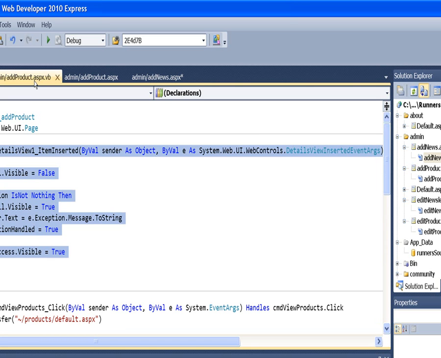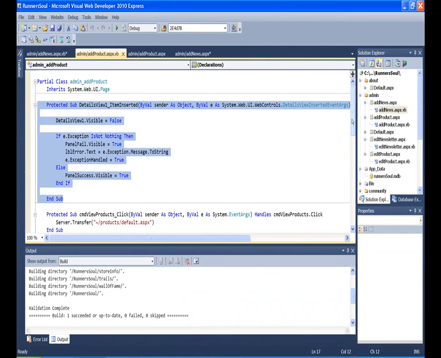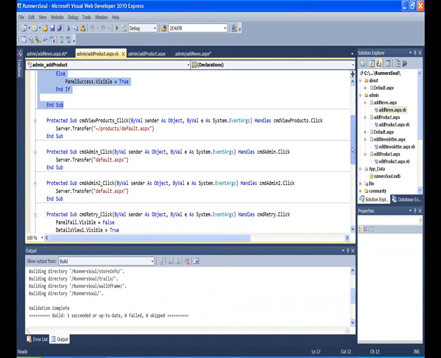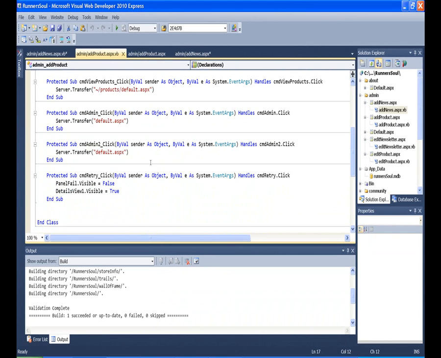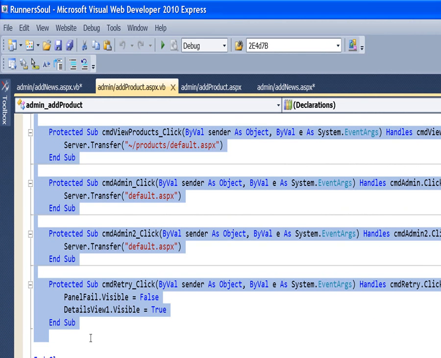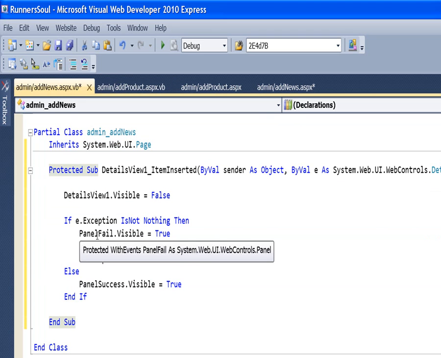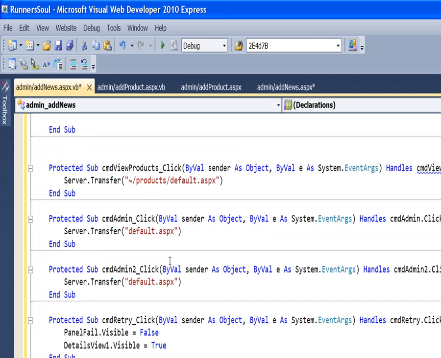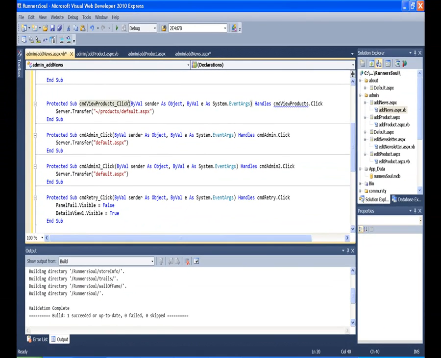And then we'll also come and grab the code for handling the buttons. So I'm going to copy all this code and then paste it into the add news page. And then one thing I have to change is this button to say CMD retry.